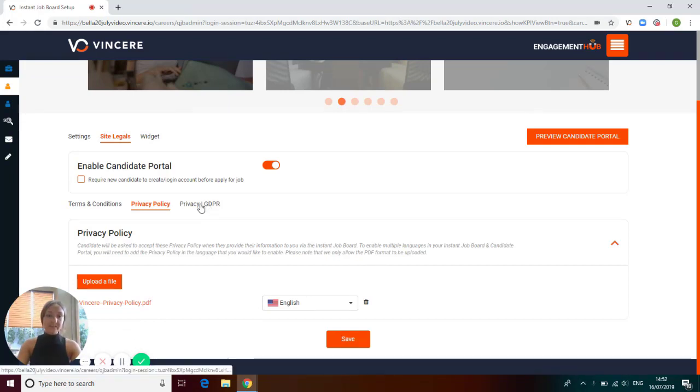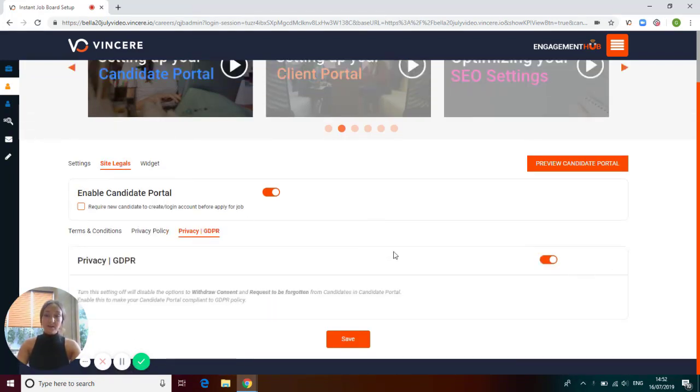Within site legals is privacy GDPR. Now, the toggle over here on the right-hand side, basically, if you turn this setting off, it's going to disable the option to withdraw consent and request to be forgotten in the candidate portal. So if you want to be GDPR compliant, then make sure that this toggle is switched on.